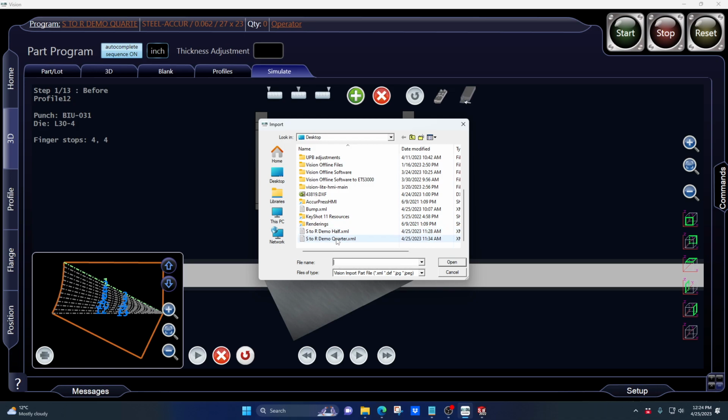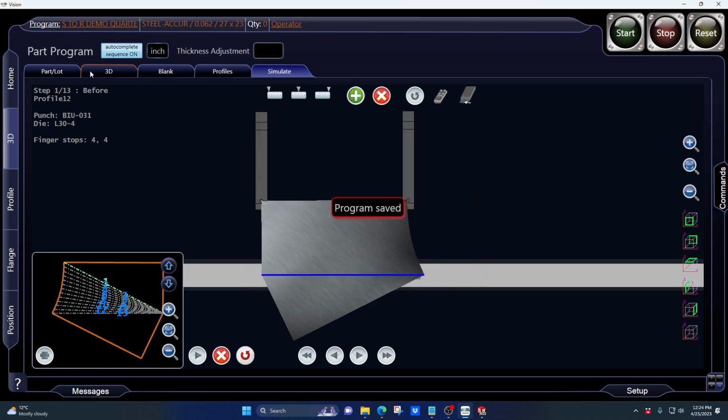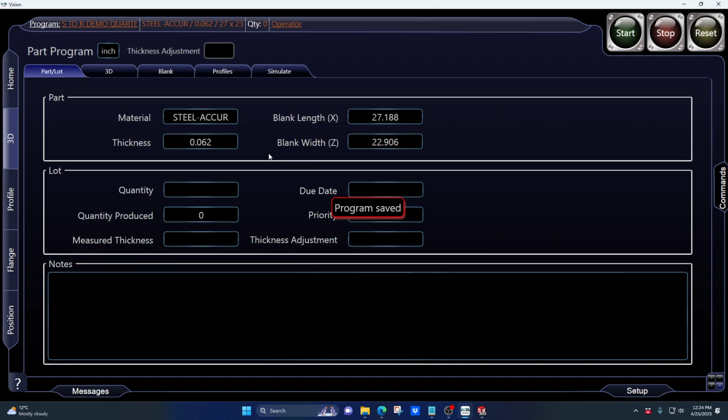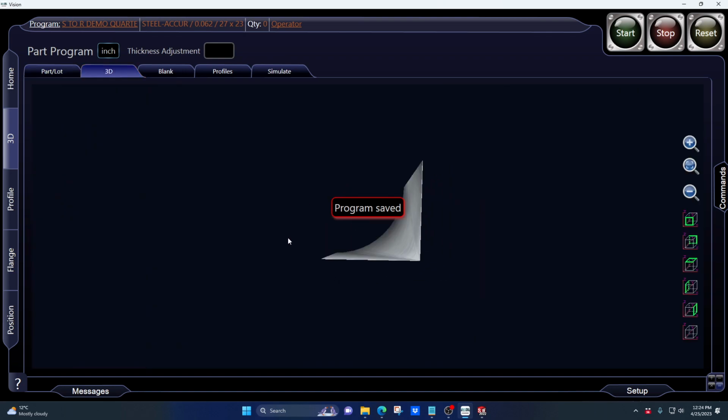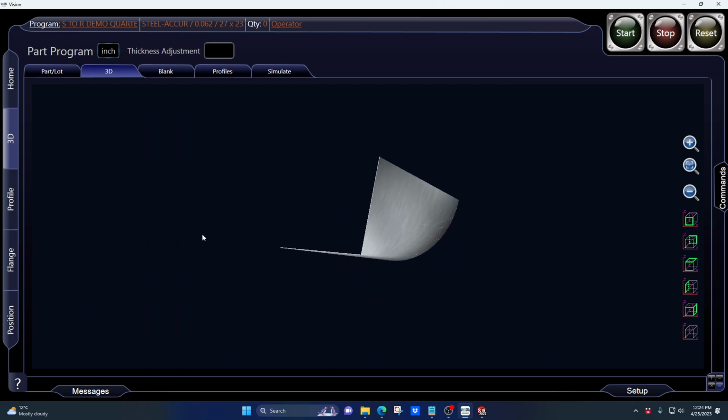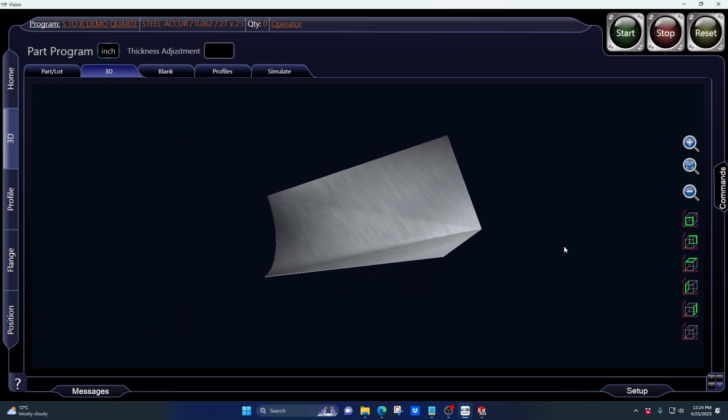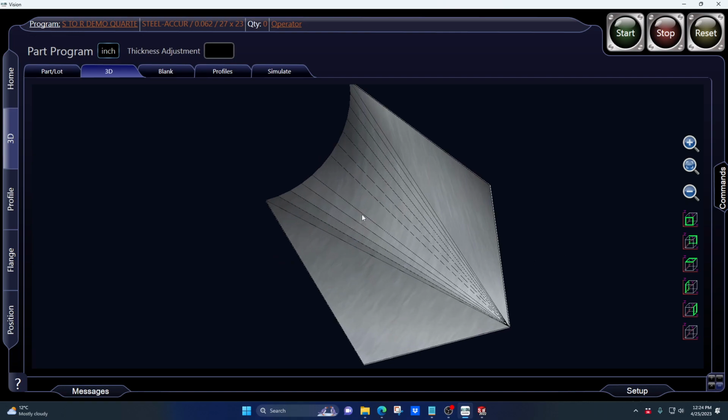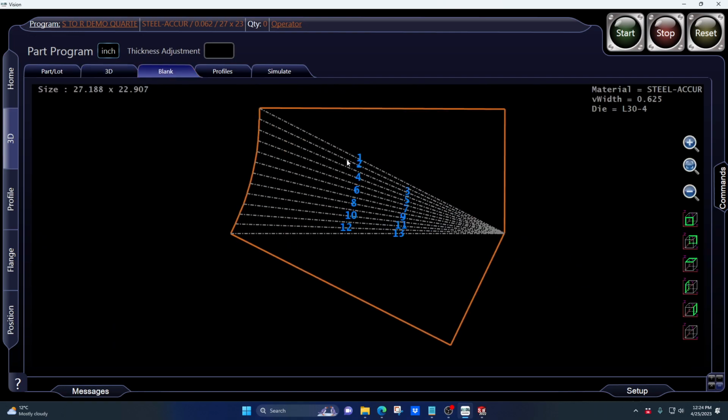Which will generate a bend program. As I import the XML into our software, we've got the properties, the thickness. I've got the 3D model here, as you can see. So Vision has redrawn this from that XML file. Here's my blank. So there's your squared around.